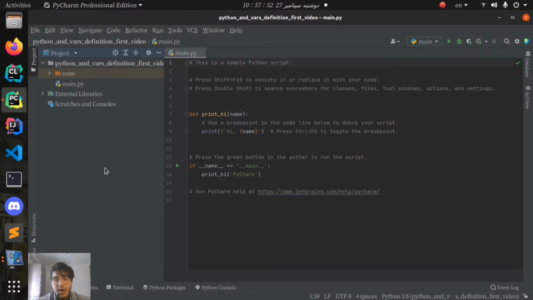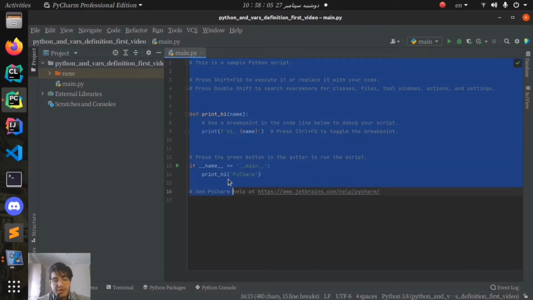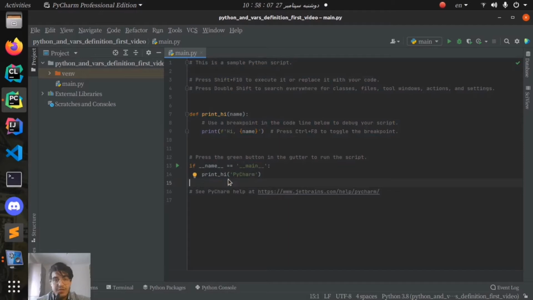Now we need to know what is an interpreted programming language. We have programming languages like C, C++, Java that use a compiler. A compiler reads the code one time and translates it to machine language. But the interpreter reads the code line by line every time and runs it at the moment.